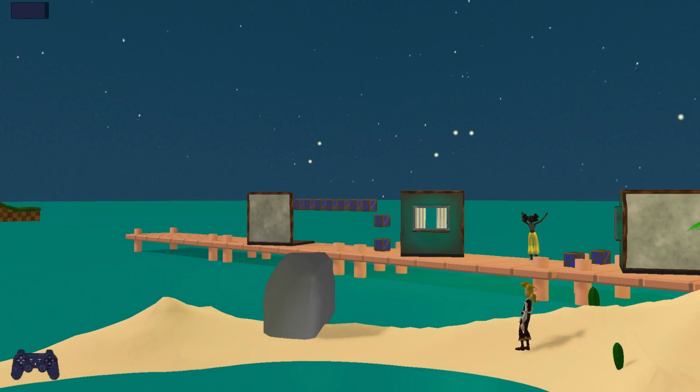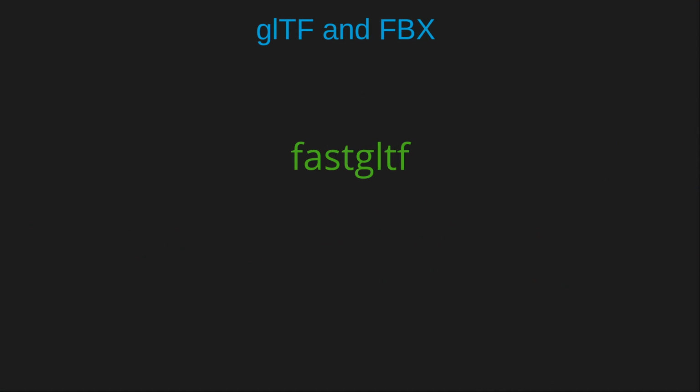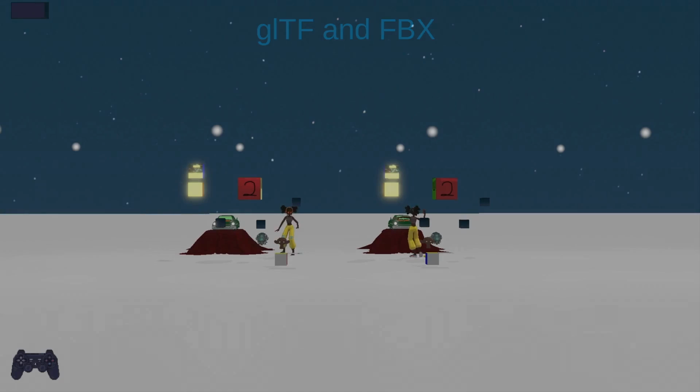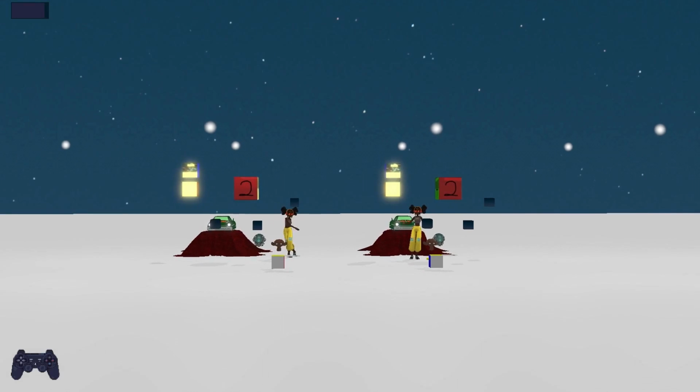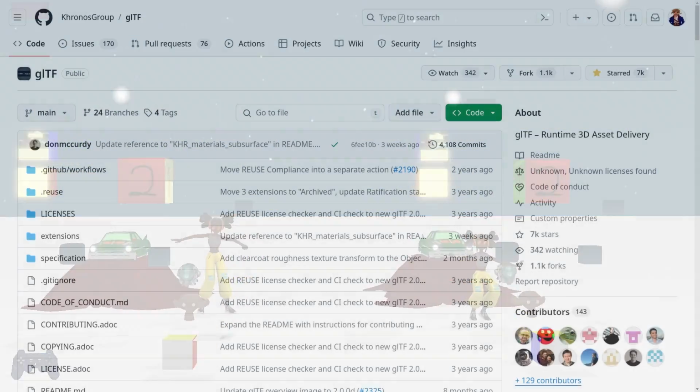Today, I'm excited to show two modern, performant, and efficient 3D file loaders: fastgltf for glTF and glb files, and ufbx for FBX and OBJ files. With support for those file types, you have coverage of the most important 3D file formats.